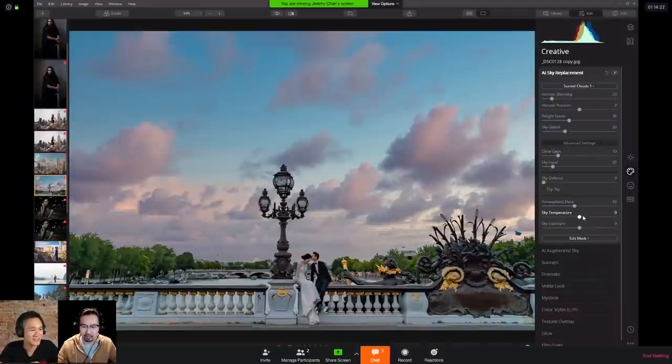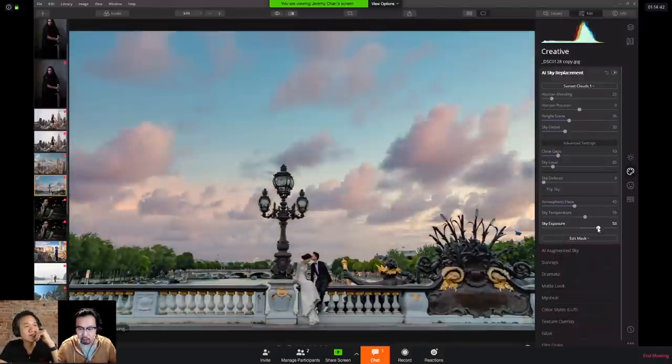It's just amazing. The good thing they do here is they give you the AI, which is the relight scene and the atmosphere haze, and it calculates for you. But at the same time, if we look down there, they have sky temperature and sky exposure. So you could actually change the temperature of the sky yourself, as well as the exposure.